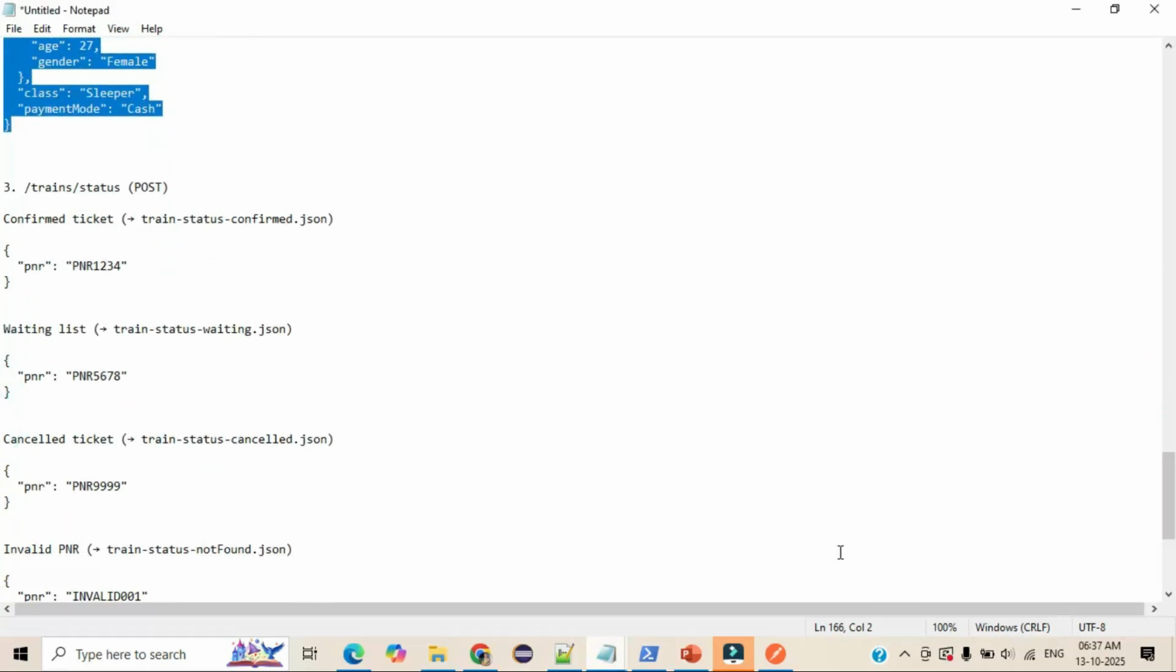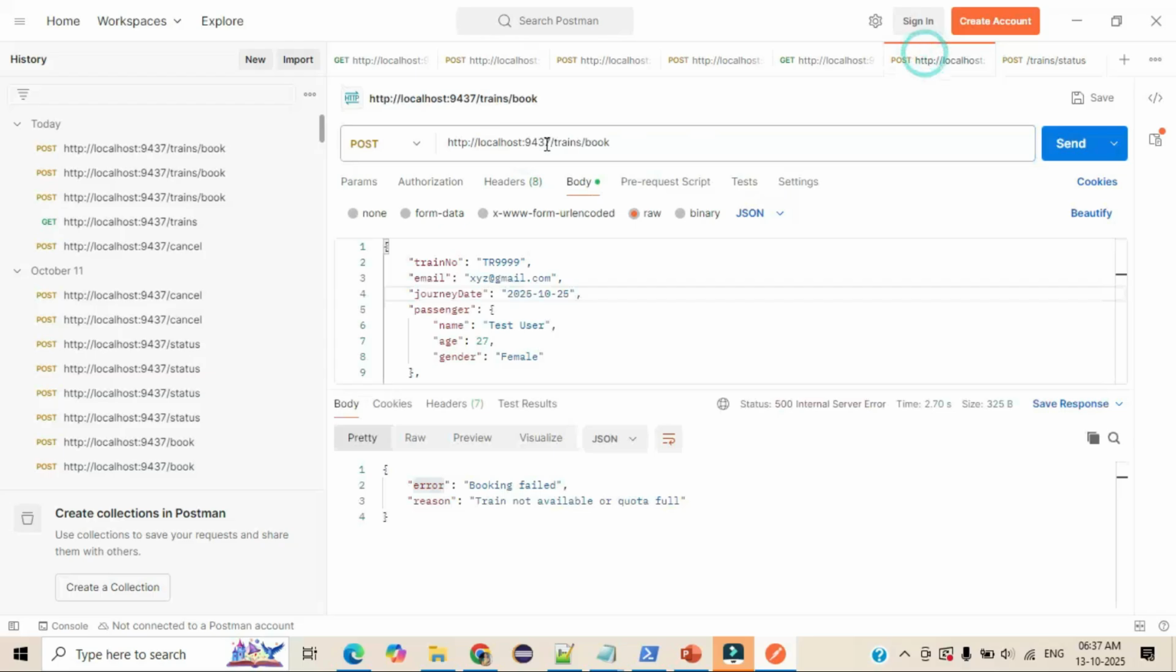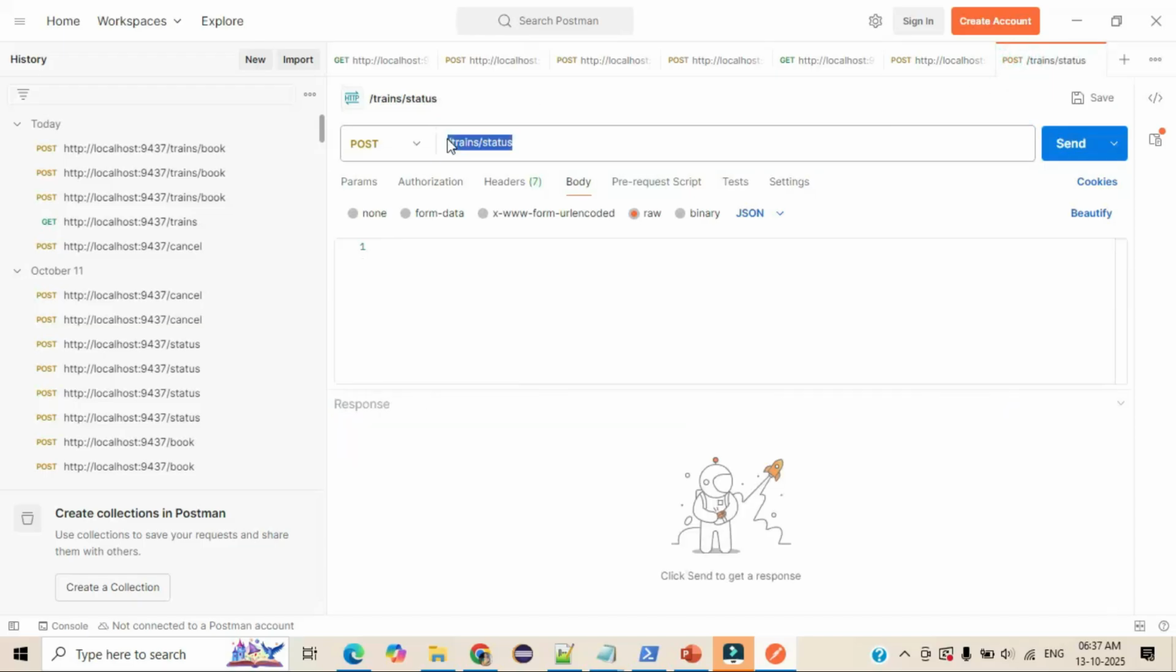So here let me scroll down. Okay, before that let's make sure you configured your endpoints. This is my endpoint. Let me copy this base URL from the previous API, right? So let me copy this one and add it here. This is the full URL for status of the train.